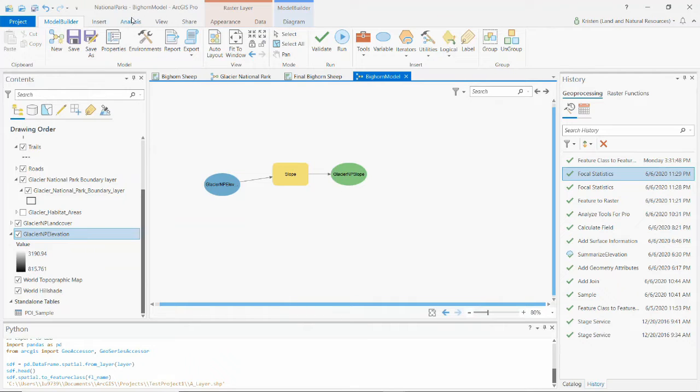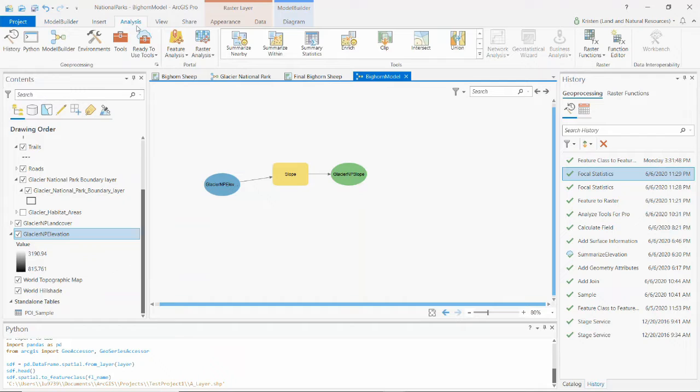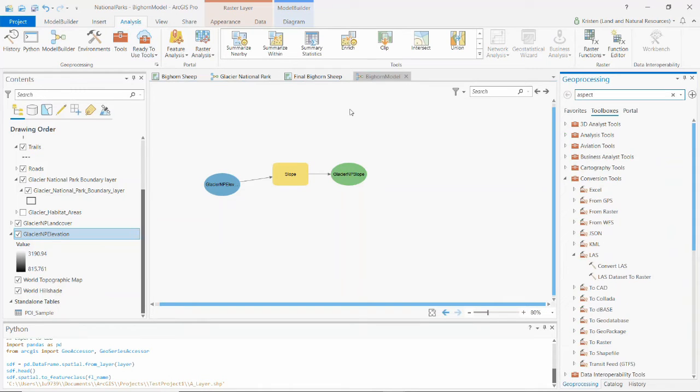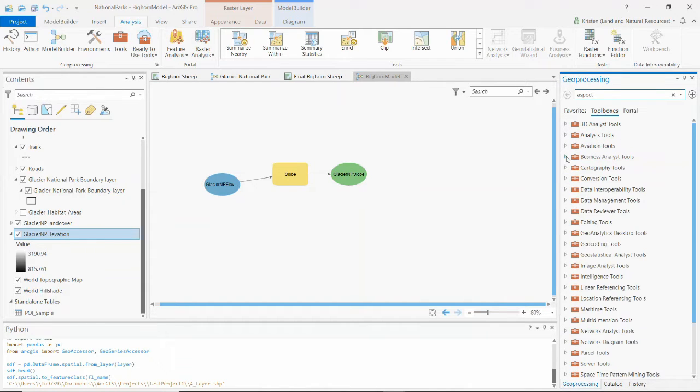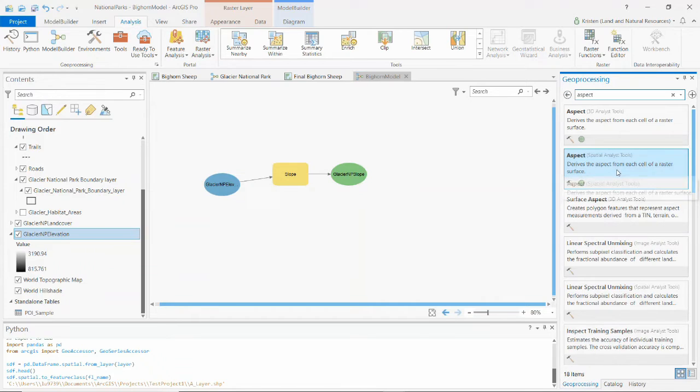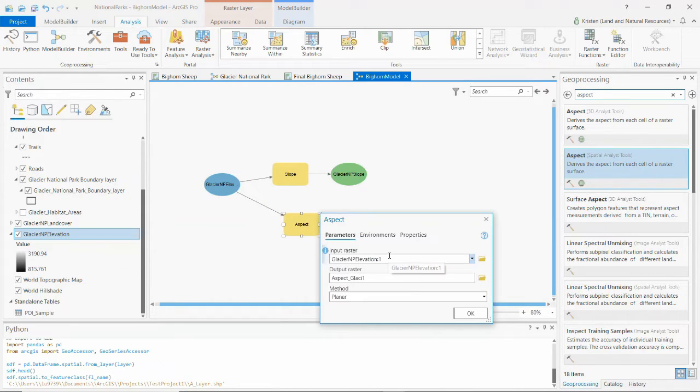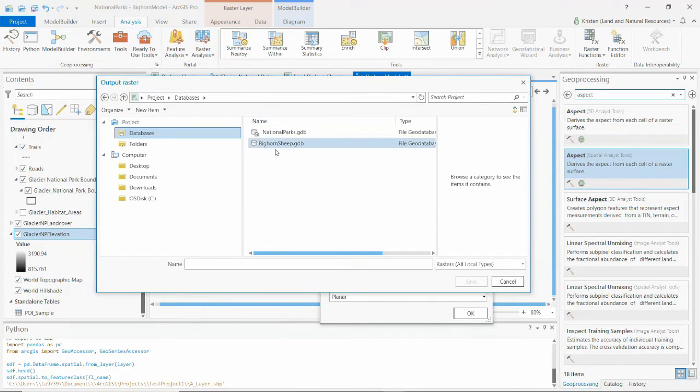The other tool we want to utilize is aspect. And that really is going to identify the direction of the downhill slope. So we're going to do it in a different method and go to our analysis tab, click on our tools, and then here you see that we have access to all of our toolboxes, right? So very similar to ArcMap. But we also have the ability to pull in our aspect, and that's as easy as a drag and drop. And again, we're going to make that an input raster. Open this up. You can see that our input raster is the elevation, and then we want to do the same thing as we did previously.